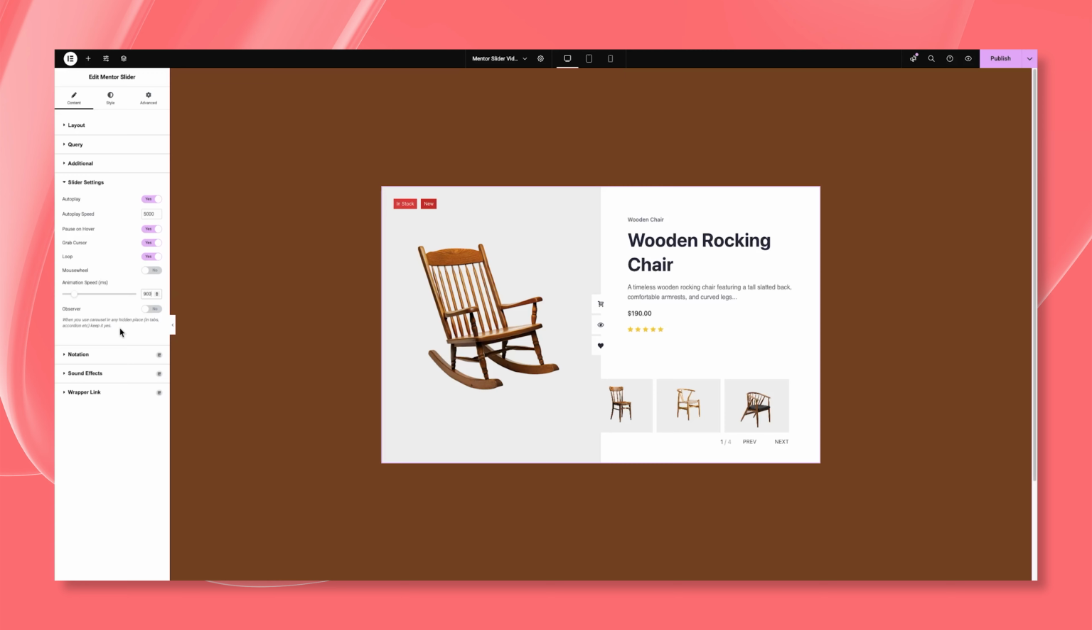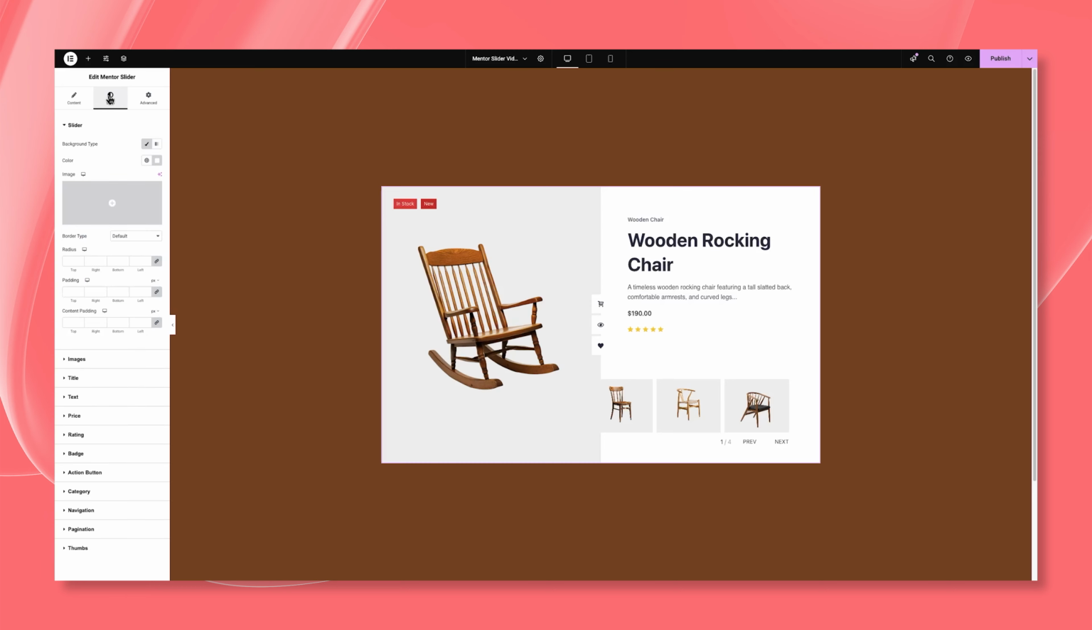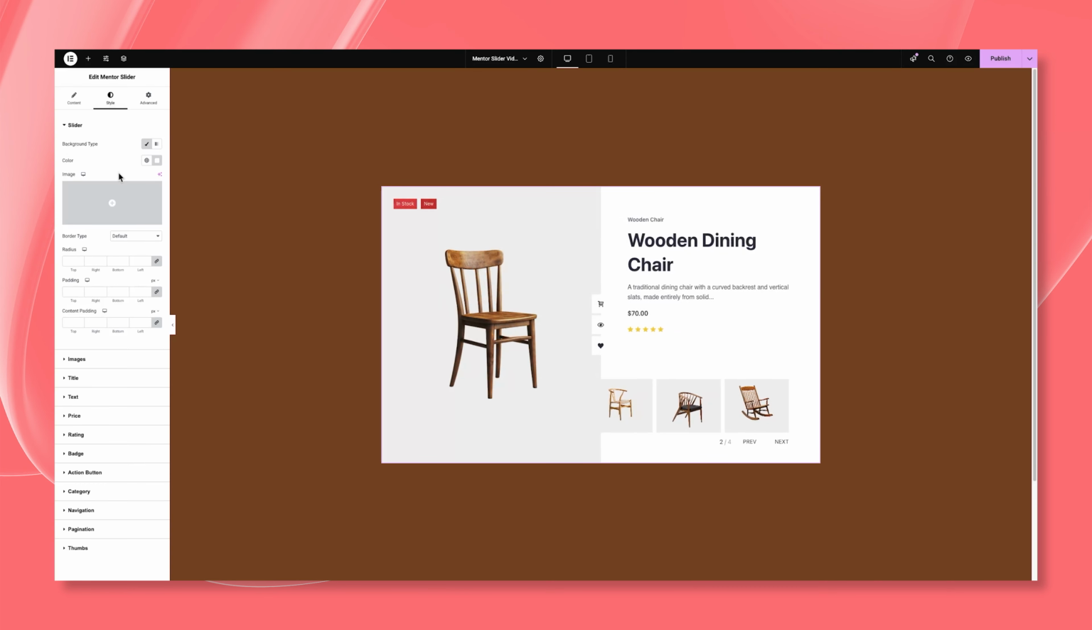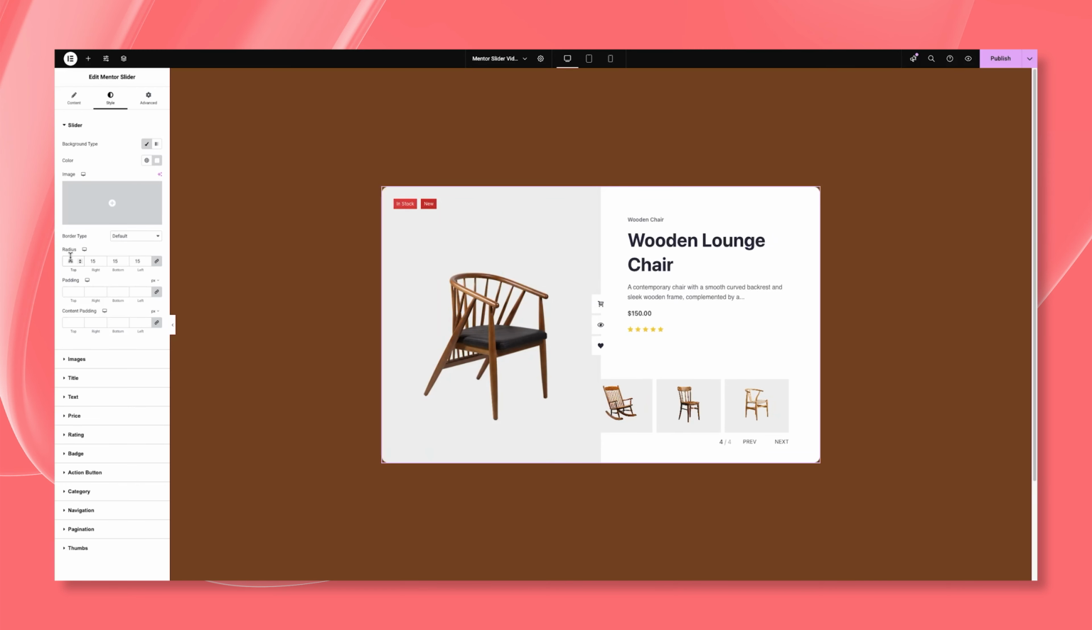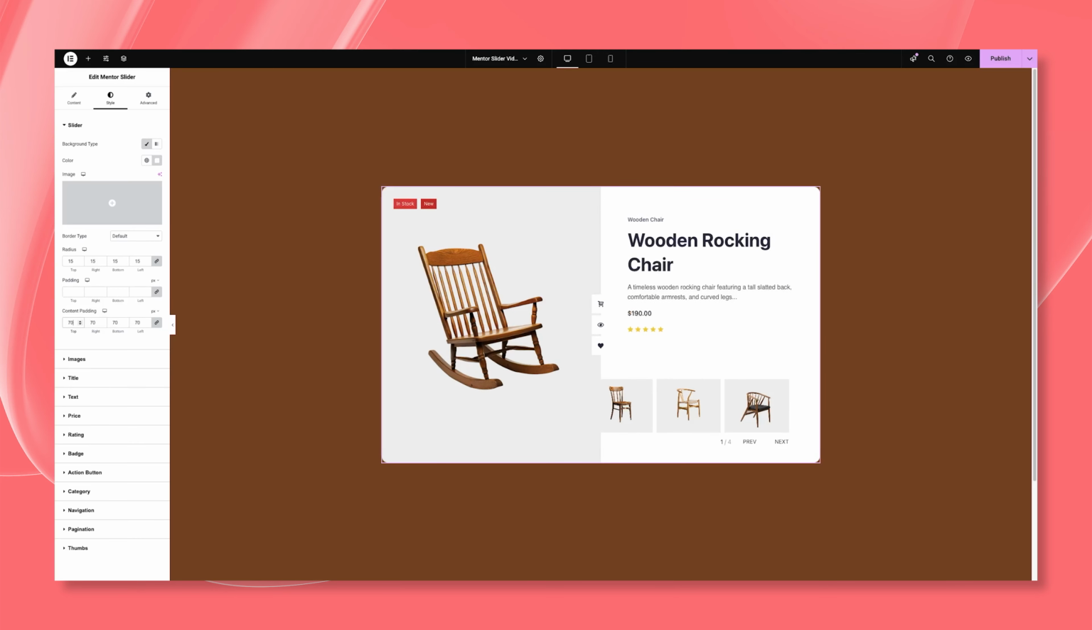To access more advanced styling options, head over to the Style tab. Inside the Style tab, the first section is Slider. Here, you can modify the background type, choose a background color or image, and define the border type. Additionally, you can adjust the border radius, padding, and content padding to control spacing and layout appearance.